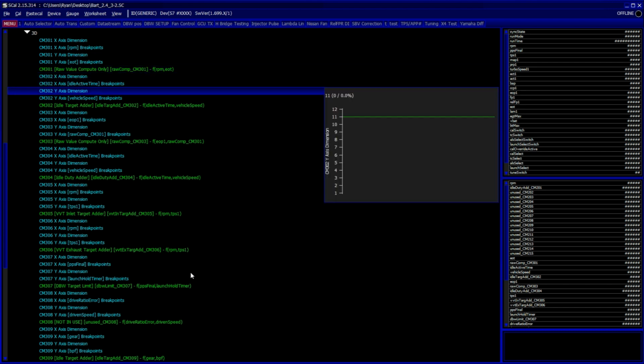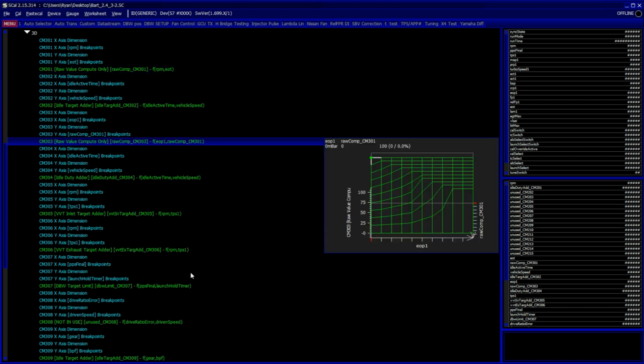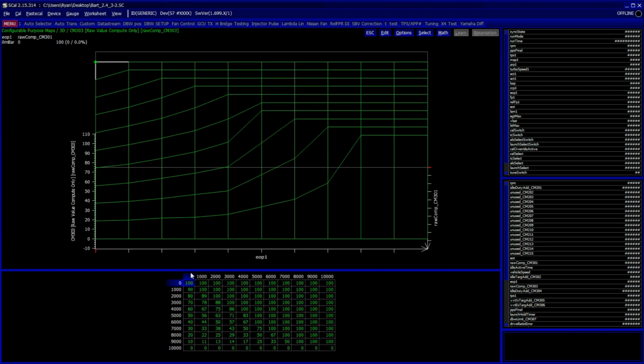Then what we've got is the raw value compute only table CM303, which, as you can see here, is based on your oil pressure. So your oil pressure is on this axis, and then the other axis is your minimum target allowed pressure. Okay, so this is pulling in from the CM303 map.